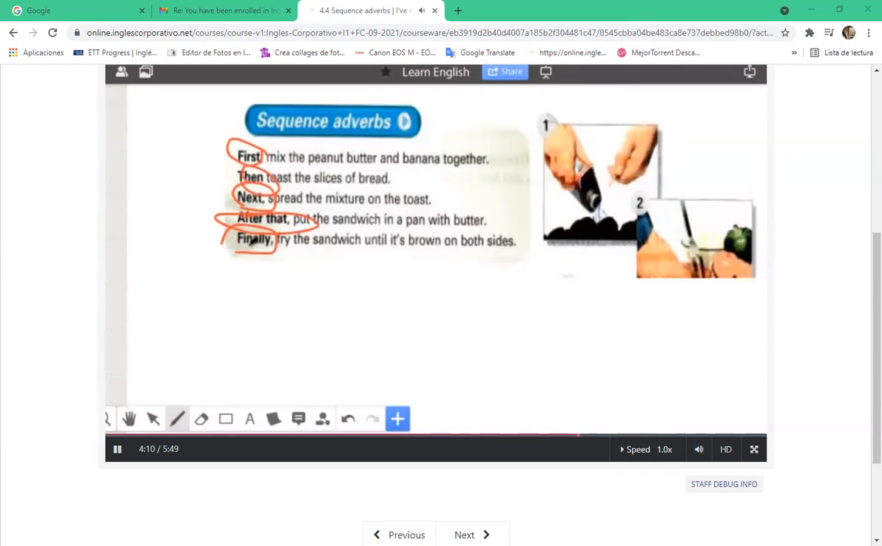Then put the sandwich in a pan with butter. Then try the sandwich until it's brown on both sides. We don't want to do that. So therefore, we use different words to explain.